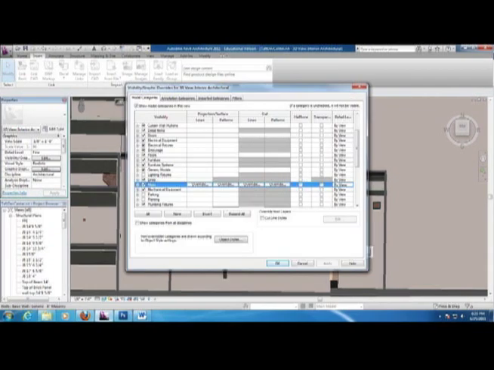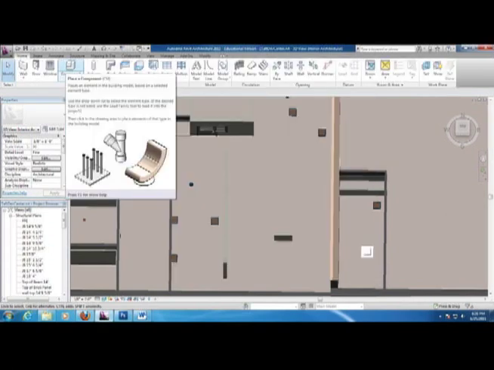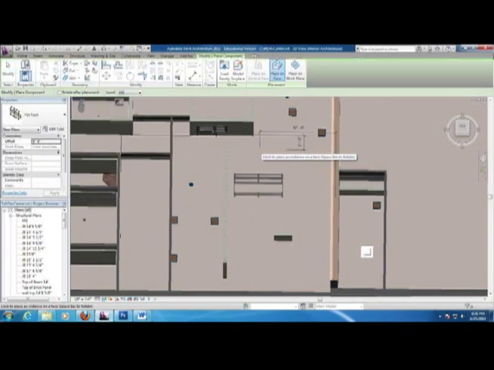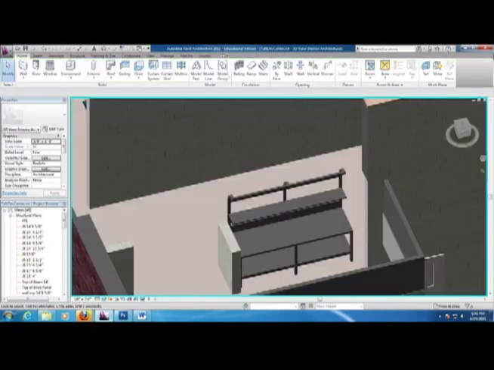Make sure you are in a 3D view and select Visibility Graphic Overrides in the Properties window. Ensure Mass is checked and click OK. Then, under the Home tab, click the Component button. Select your component type in the Properties menu and place the component wherever you wish. Congratulations, you have now placed your SketchUp component in your Revit model.